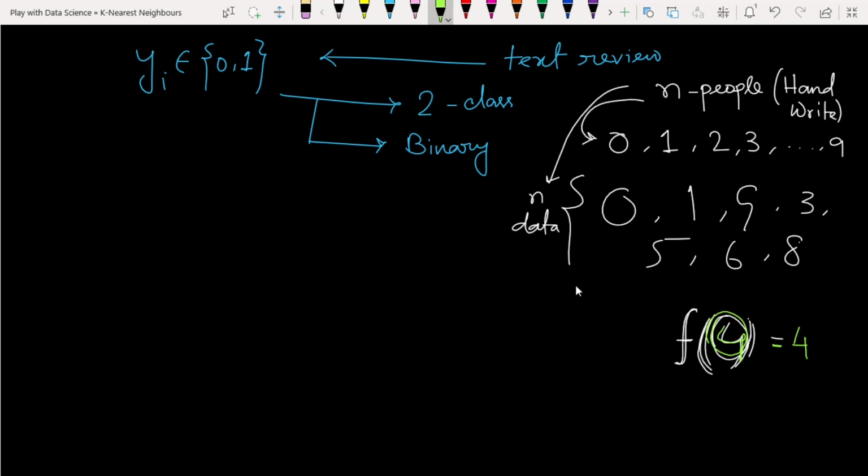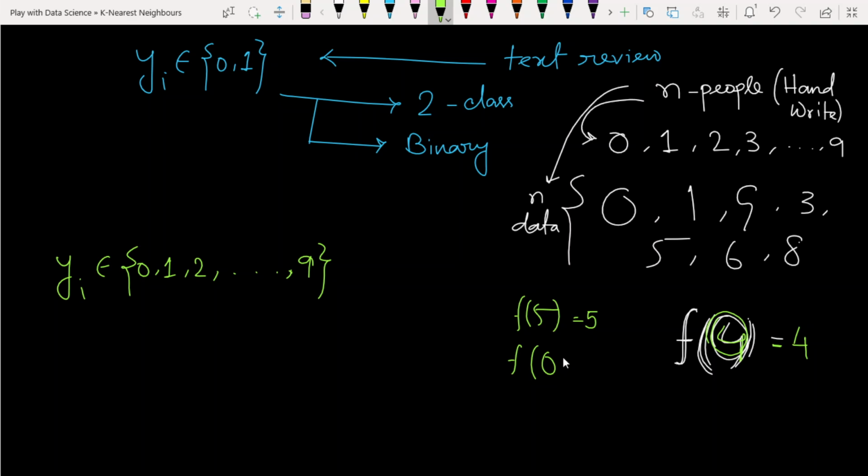Then if you see our output, what will it be? Here the output will lie between 0, 1, 2 up to 9. These are the possible outputs. If someone writes 5, our classifier will say this is a 5. If someone writes something like this one, it could be 6 or it could be 0, but our job is to predict it.